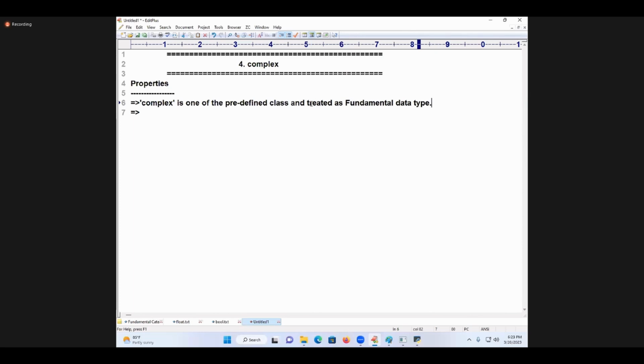Treated as a fundamental data type. Now, what is the purpose of the complex data type? It is to store complex values. They are also known as imaginary values. So that is the purpose of it.